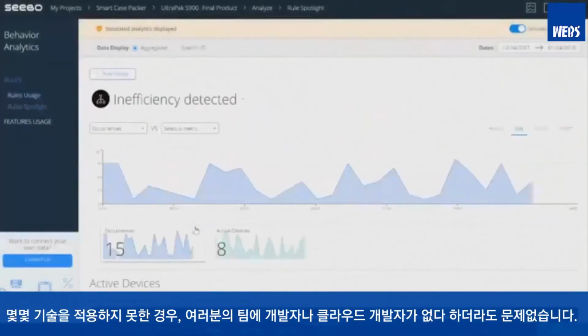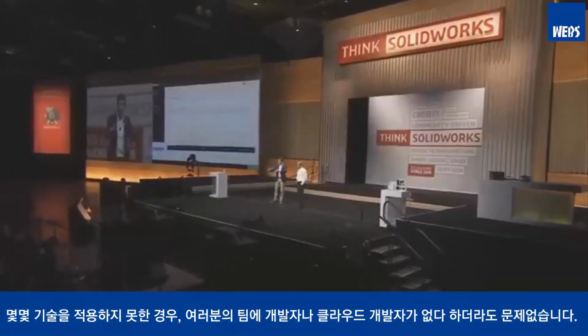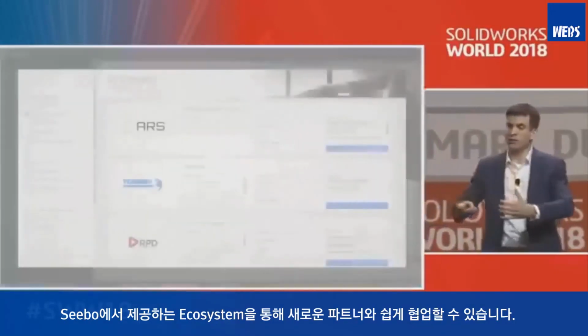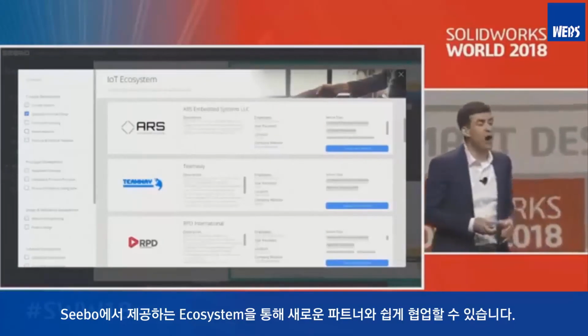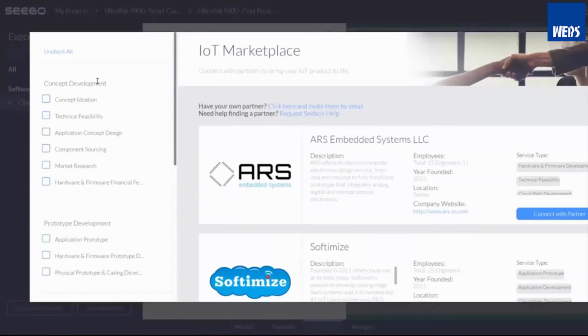Missing some of the skill sets within your team, for example, you don't have an app developer or a cloud developer in your team, that's also not a problem. You can easily collaborate with new partners all through and within the SIBO IoT ecosystem.